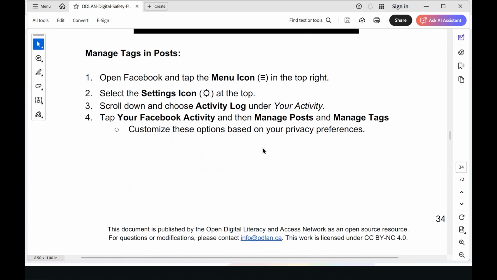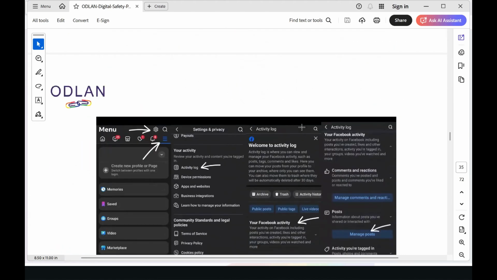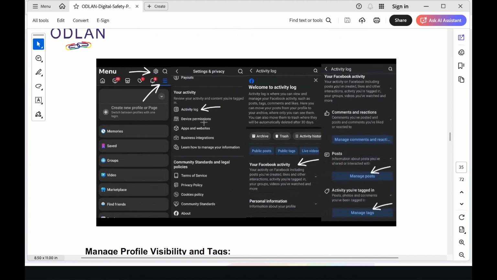Another common scam is that folks will tag you or themselves in places that you did not consent to as a way of signal boosting themselves. So this is a way that you can secure your tags within the platform. You're going to go to activity log, you're going to go to Facebook activity, and then under posts, we select manage posts or activity you're tagged in. So you can manage that option as well.